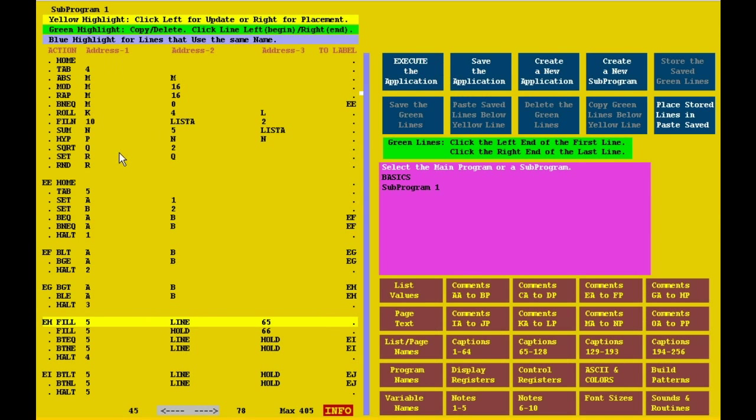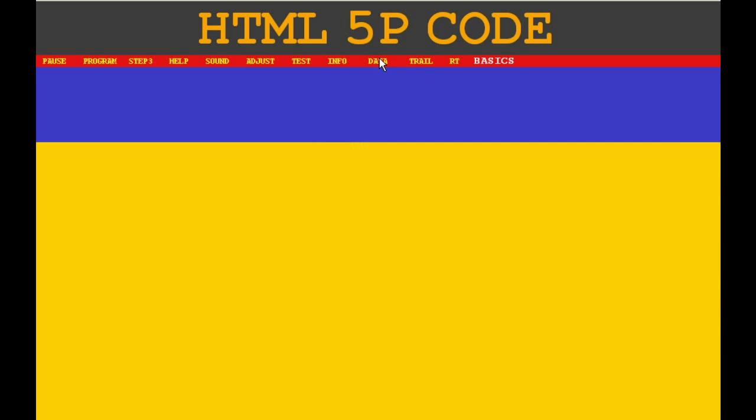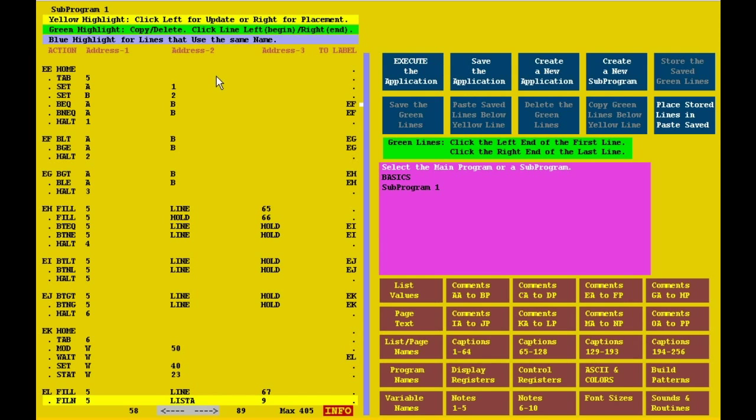The next instruction says set R to value of Q and then round R. Well, what we know is here's the value that R was set to, 1.4, but when it was rounded, it was set to just 1. That's the end. Now the program is going to start at tab 5 in subprogram 1.